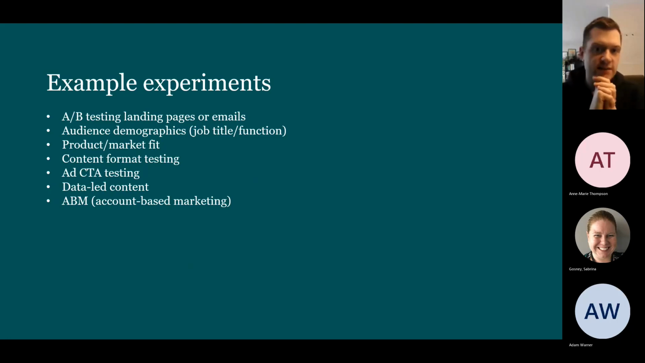So again, with that same landing page or with social tiles, do we do some targeted activity focused on IT managers or sales managers and test the two off against each other? All of these experiments ultimately will help us to refine, and constantly refine, our persona profiles. We can test product market fit.